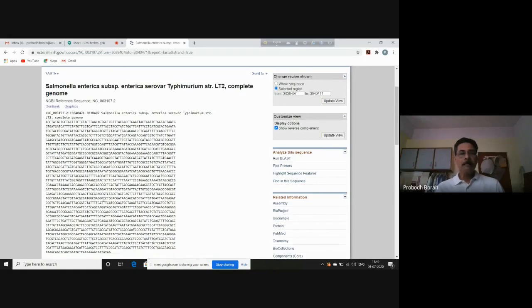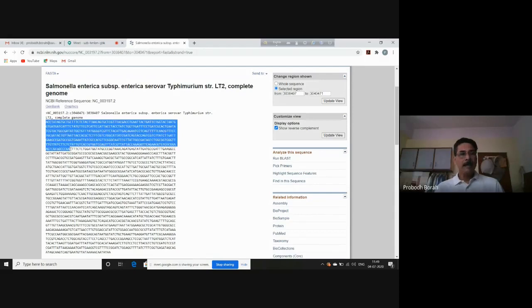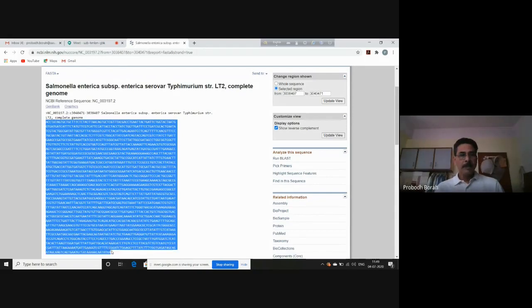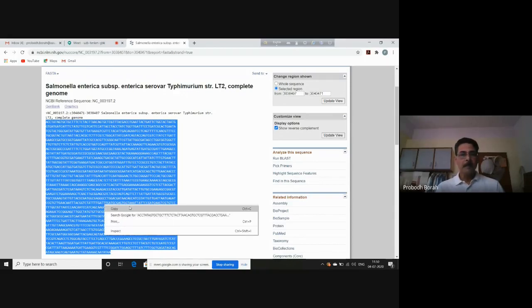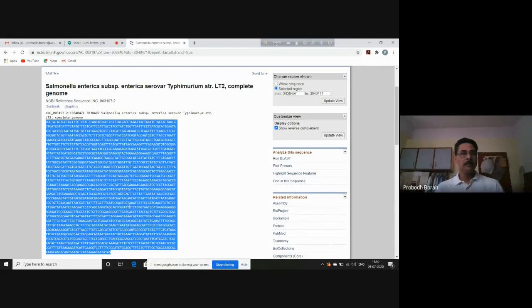Now, this is the template of INVA gene, which we will be using for designing our primer. Okay. So now we shall select this sequence so that we can take it to the primer blast to use as a template for primer designing. We have selected the sequence and then we copy it by clicking Ctrl+C, or you can right click and click copy, same thing. So we have copied the sequence. The entire sequence has been copied. Now we'll go to Primer Blast.